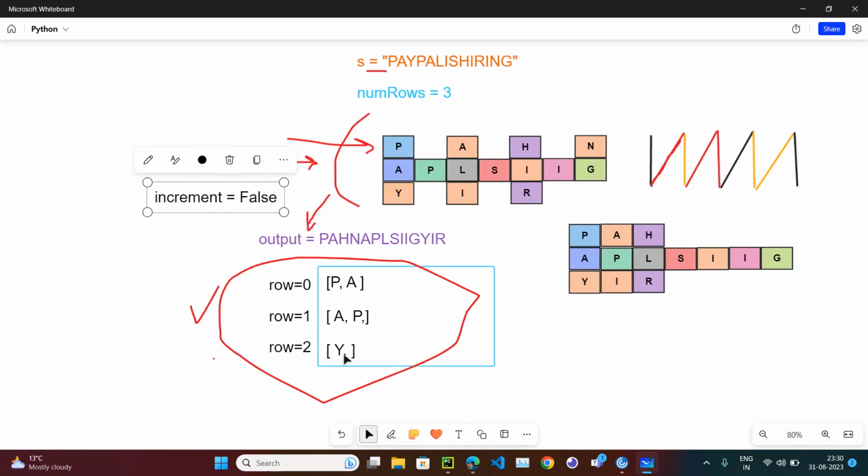So when we increment, we will check if increment is equal to false, then we do row is equal to row minus 1. So p here. Now we check, do we need to do row is equal to row plus 1 or row is equal to row minus 1 based upon the increment flag. Increment is false, so we have to decrease. So now a will come here.